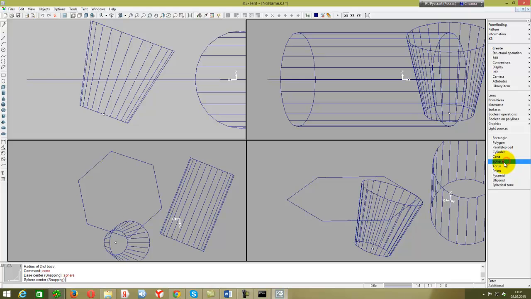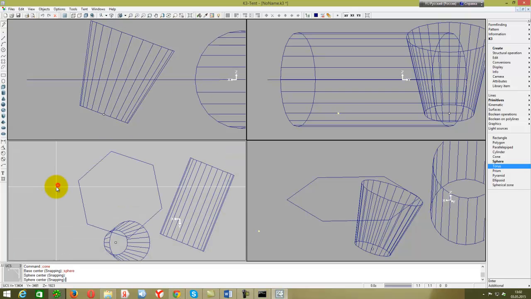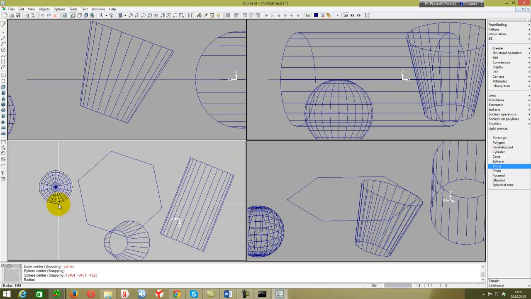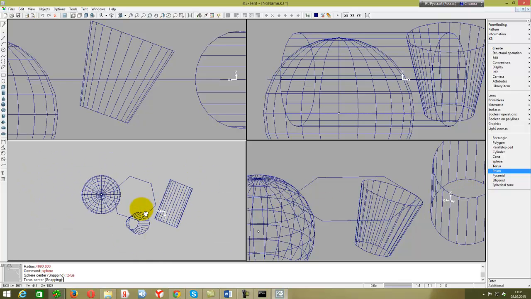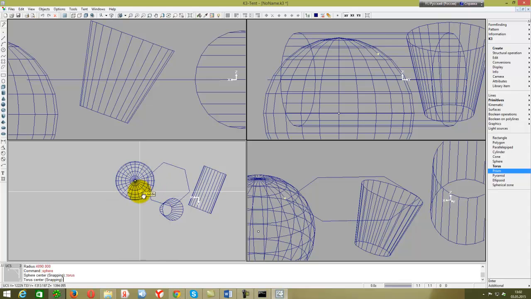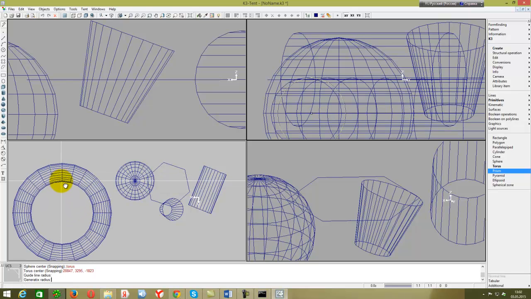The sphere object can be created like a circle object. That is, we should define the center point and the sphere radius. The torus object requires the definition of 3 parameters, namely the torus center, the guideline radius, and the generatrix radius.